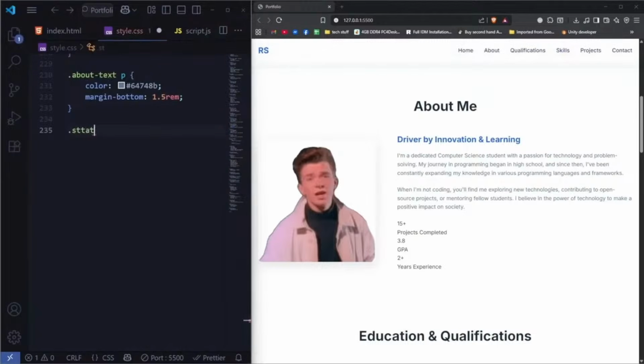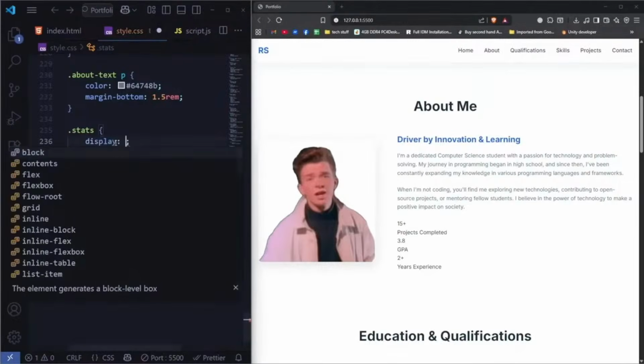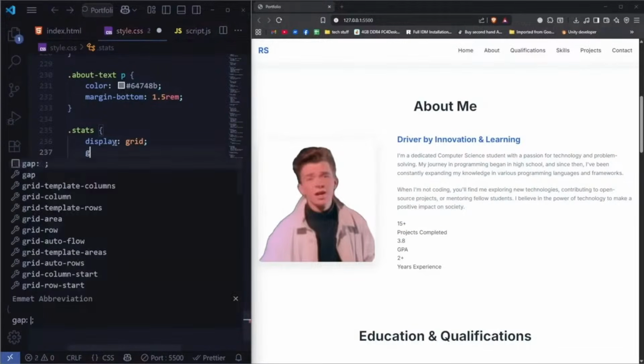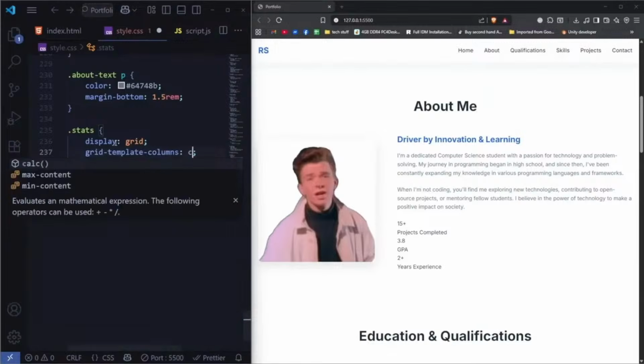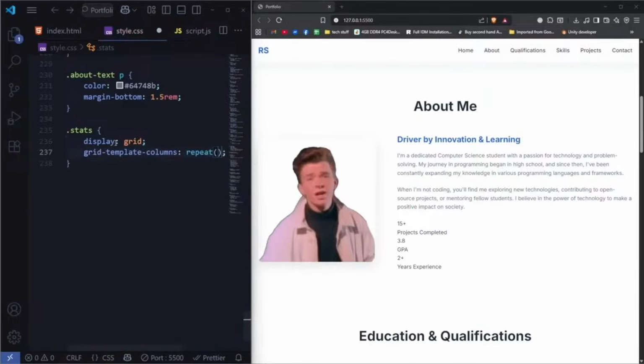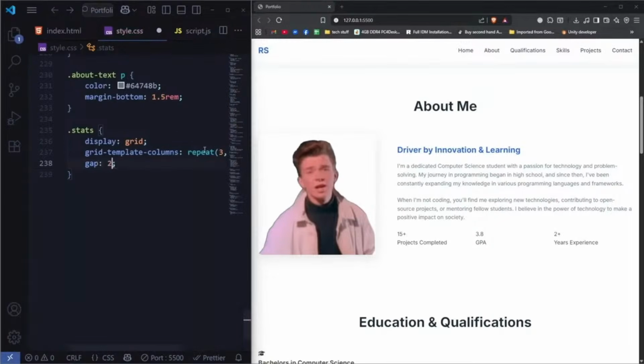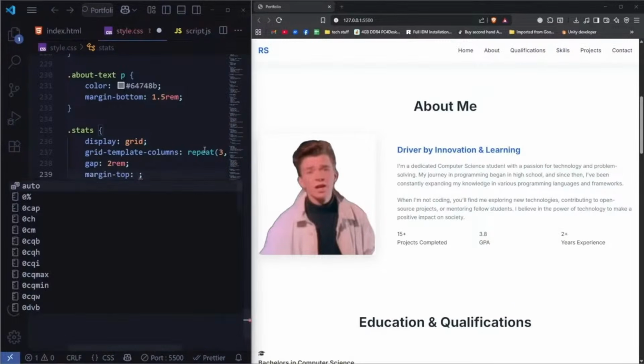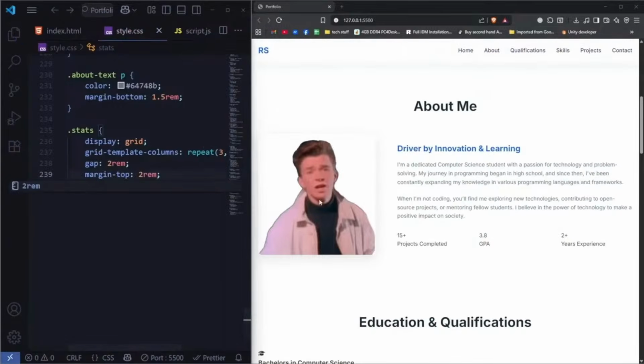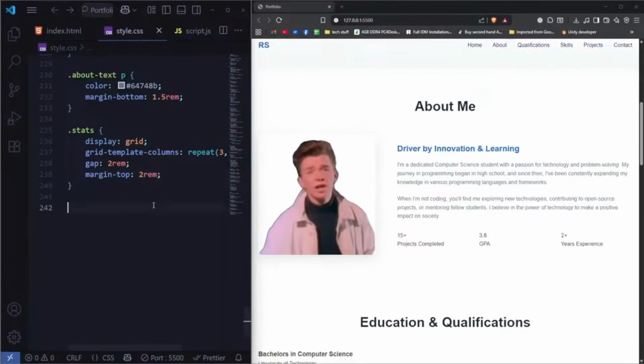So I think I'm going to do stats now. So for stats, which is all of these things right here, right now it's just stacked on one another, right? What I'm going to do is also make that a grid. And I'm going to do grid template columns, repeat, and do 3 for all 3, and just one fraction, just like that. Boom. And for gap, I'm just going to do probably 2 rem, not 1 rem. I don't think 1 rem will be enough. And do margin top, I'm gonna do 2 rem as well. And that should look pretty neat in terms of layout.